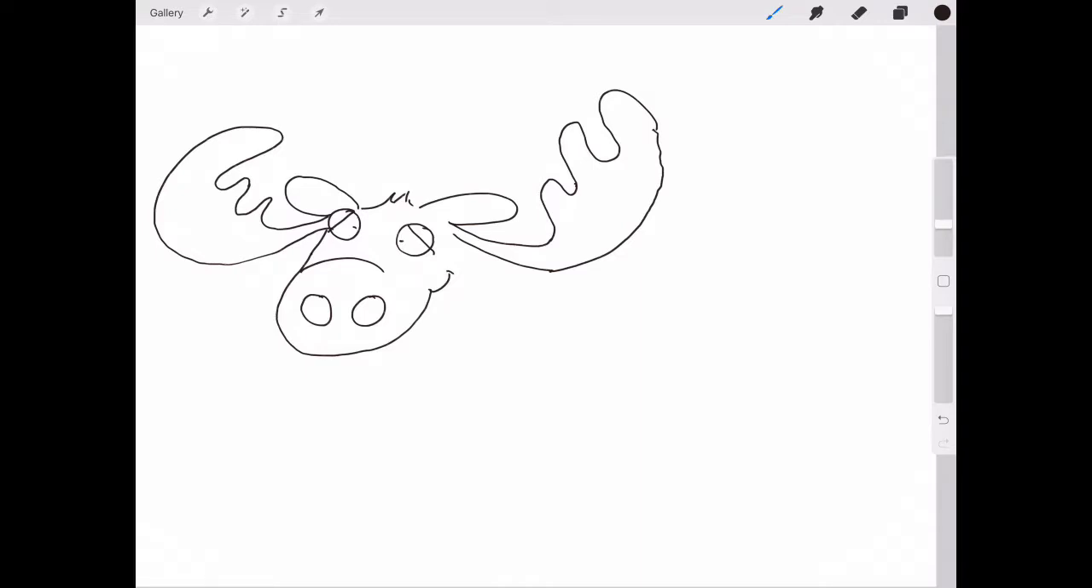Very good, looking cute. Okay, let's stick in a little tongue. So I'm going to draw a tongue there. It's gonna be a big one because moose have pretty big mouths.